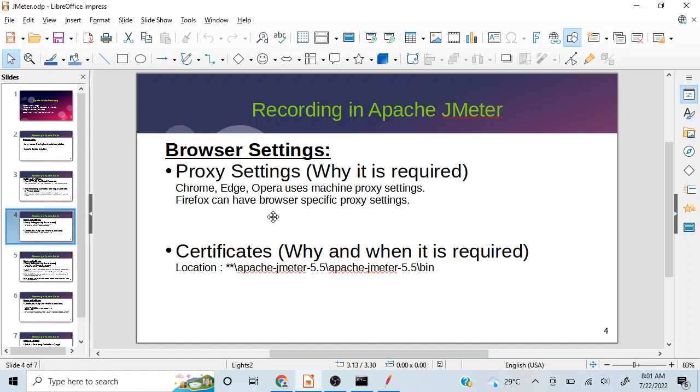In case of Firefox, the proxy settings can be set inside the browser. Now if you're trying to work with any other browser, it would have one of these two things: it might be taking the machine proxy settings or it might be taking the browser proxy settings. Once I go through the session, you will understand how to monitor that as well.